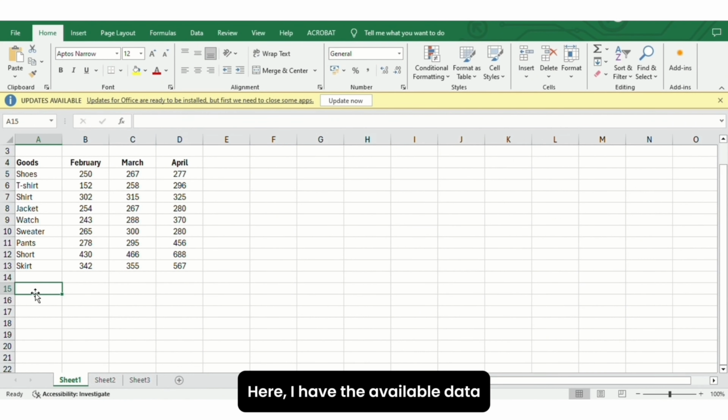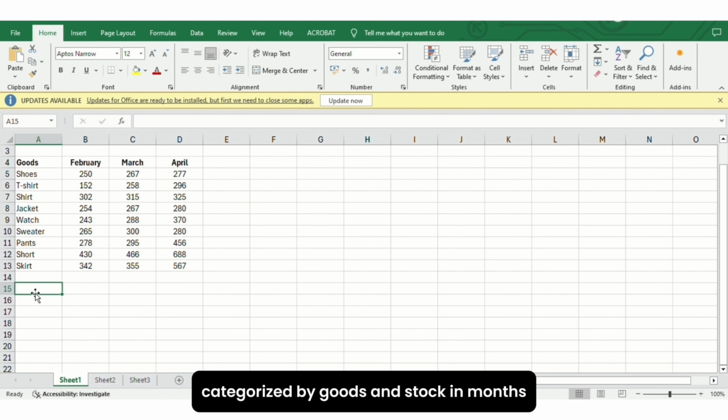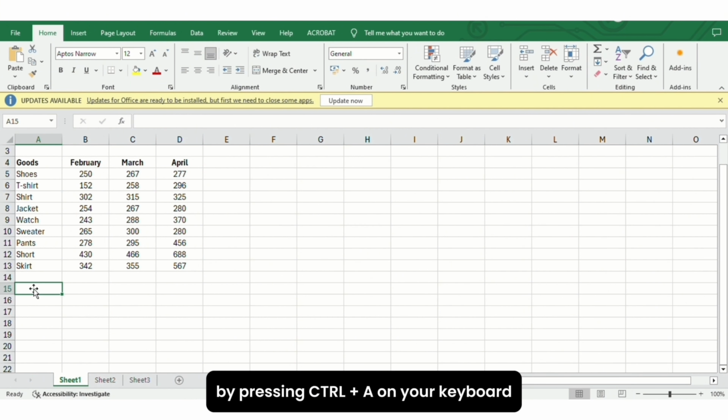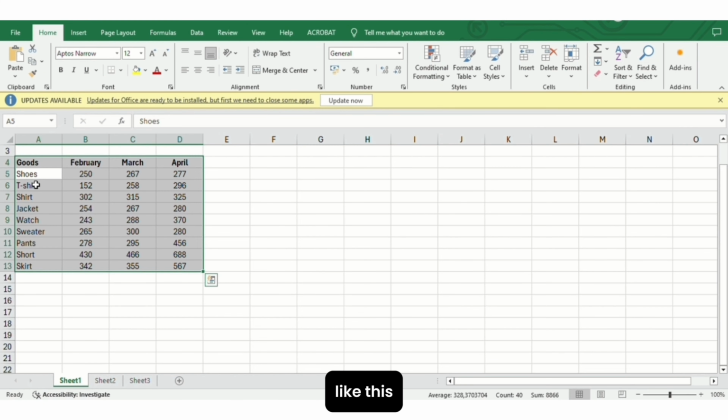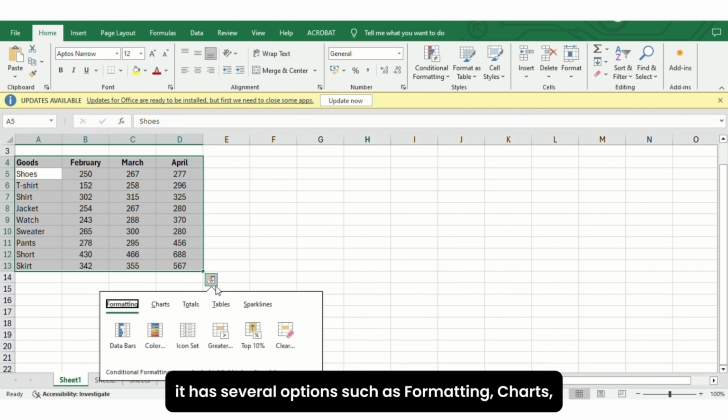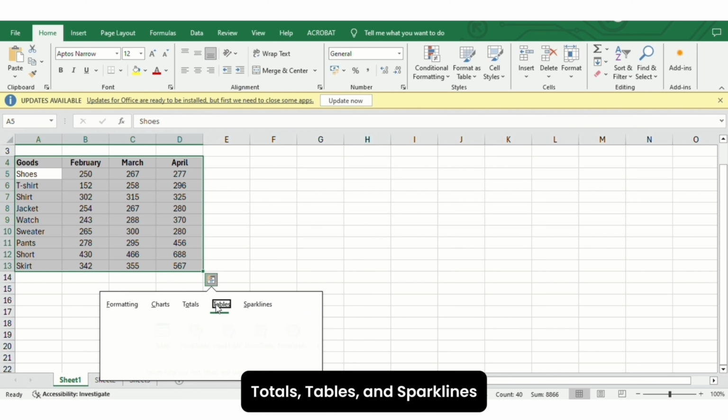Here I have the available data, categorized by goods and stock in months. To do the quick analysis, you have to block your entire table first by pressing Ctrl+A on your keyboard, like this. After that, the Quick Analysis tool icon will show up in the bottom right, and you click on that. It has several options such as formatting, charts, totals, tables, and sparklines.